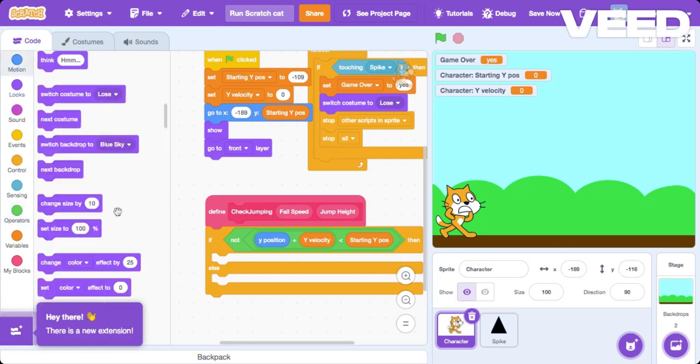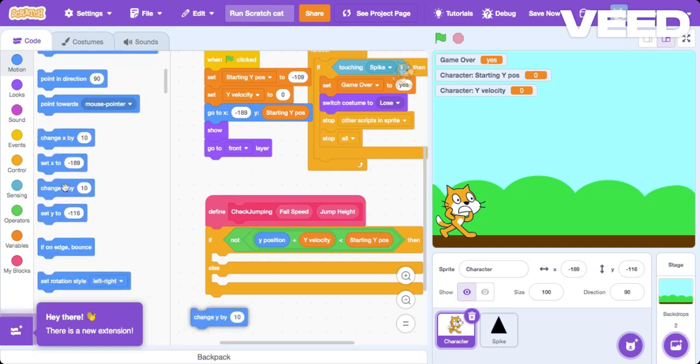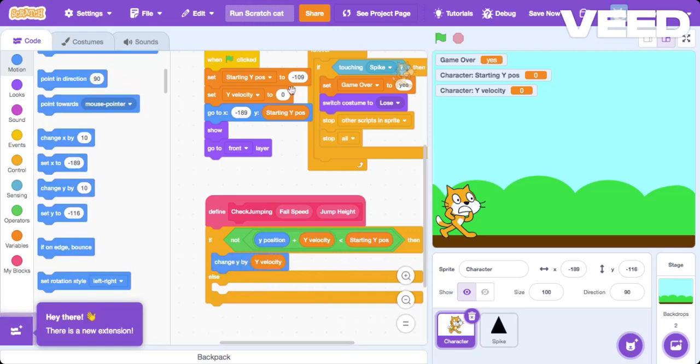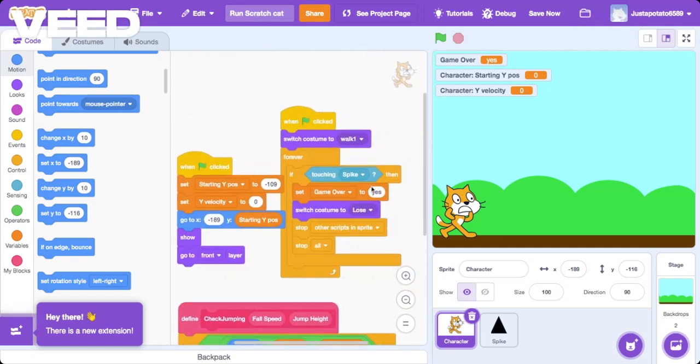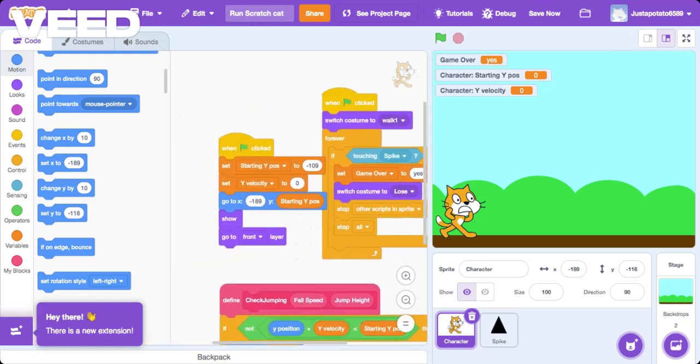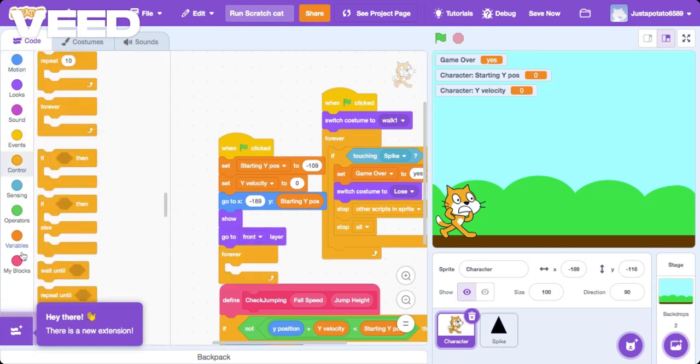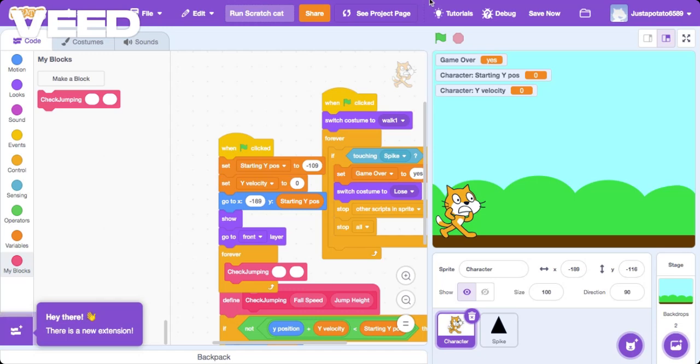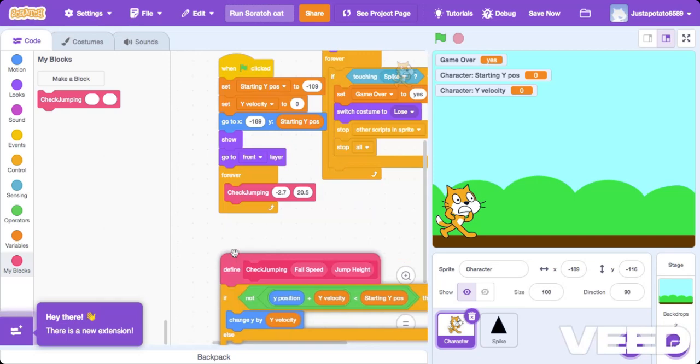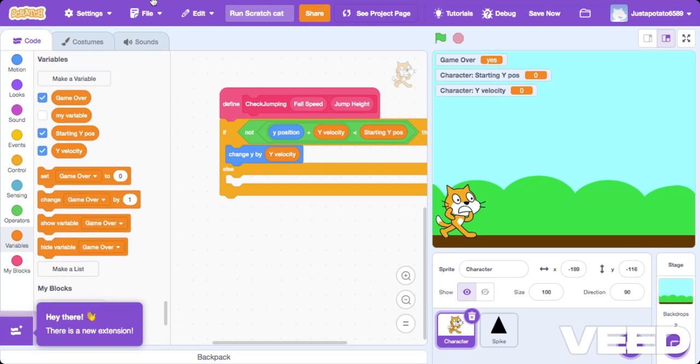Now we change Y by Y velocity. Since Y velocity is set to 0, we're gonna make our Y velocity change. Go over here, in our when flag clicked, we're gonna grab a forever loop, check jumping, with, let's say, 2.7, and the other one 20.5.